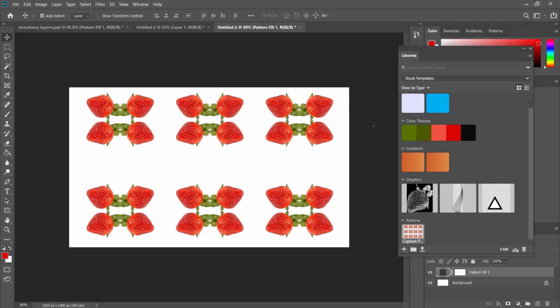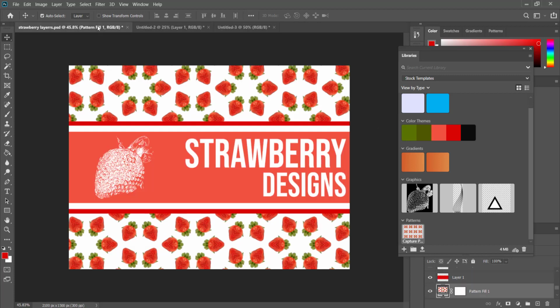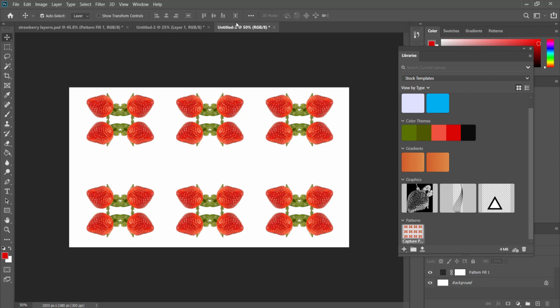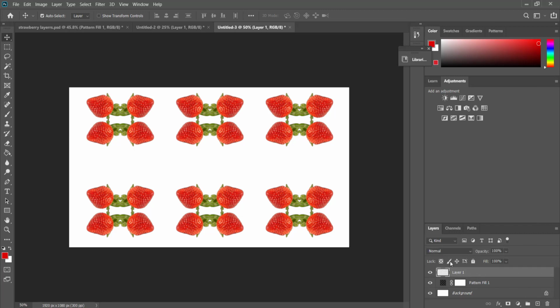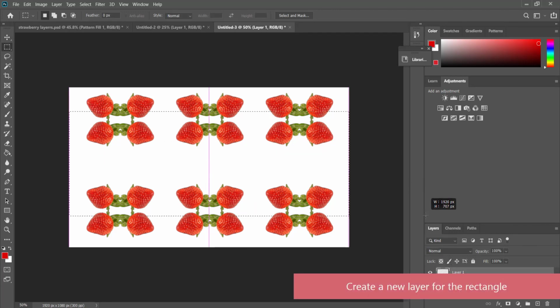So I've got my strawberries there, and what I did here is I just put a bar and I just wrote some text as well. So all I'm going to do is I'm going to add that now. I'm going to get rid of that. I'm going to click on a new layer, and I'm just going to draw a rectangle on my screen. Make sure that I'm in the new layer.